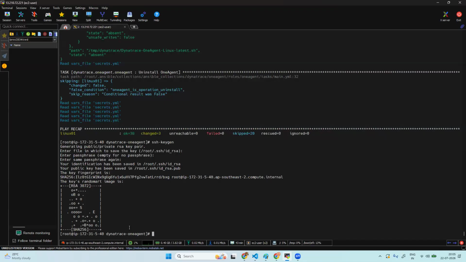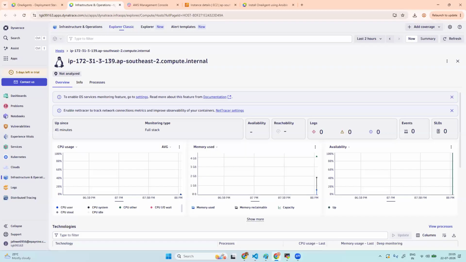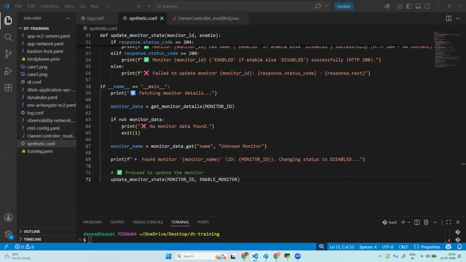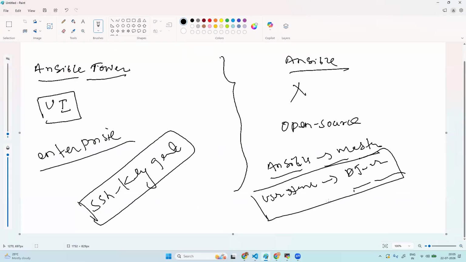Now there is another requirement, right? You need to paste it on all the target nodes. It will be difficult. If you want to paste it on 500 servers, it will be very, very difficult, correct? That is the reason people used to go for either username and password, or a PEM key.